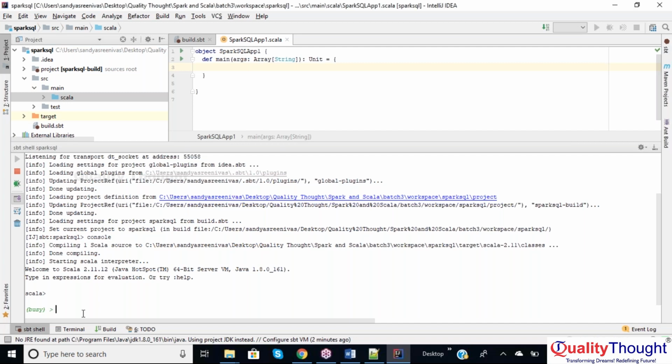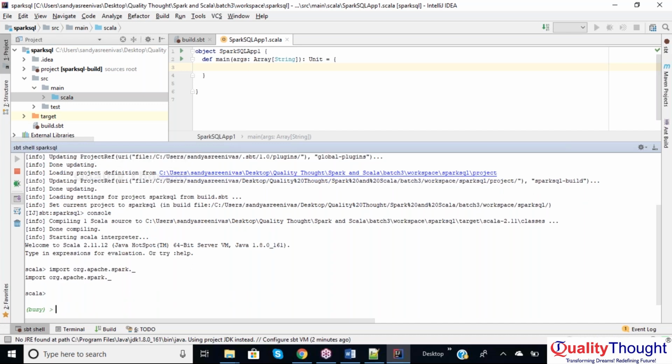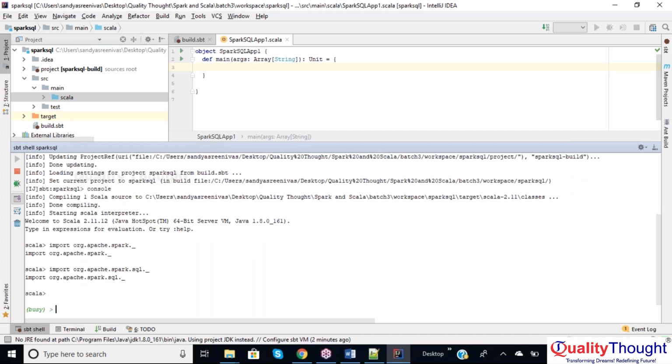Yep. So SBT console is started. Now we need to import first. Import org.apache.spark._. We need to import this package. Next one, import org.apache.spark.sql._. We need to import this package.